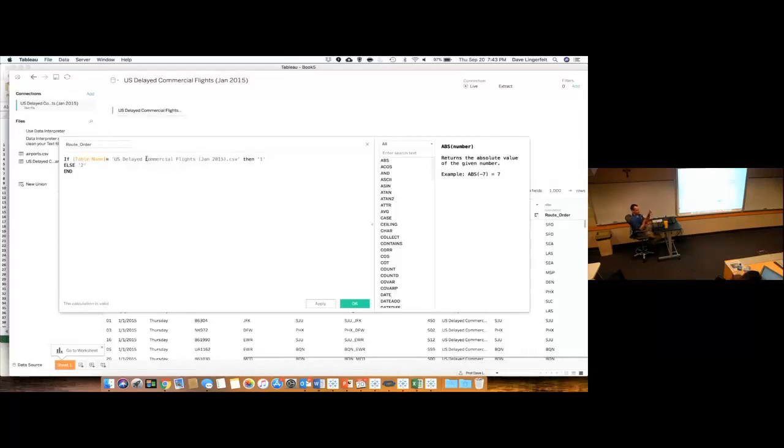So this is basically how we're identifying the front end of the flight versus the back end of the flight. Is this where you took off from, or is this where you landed at? Okay.